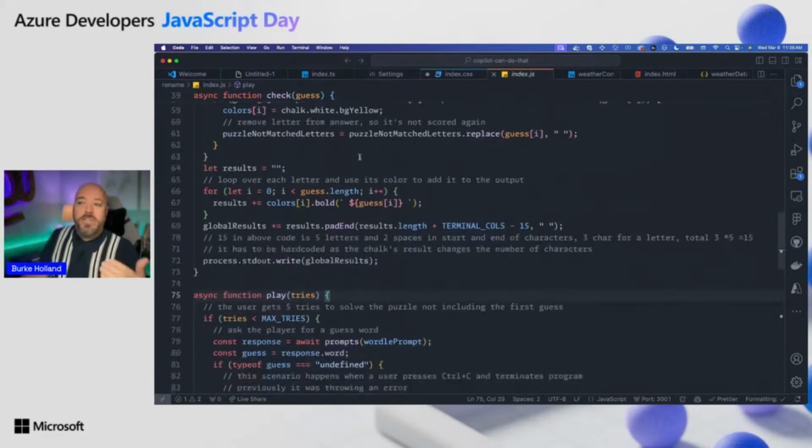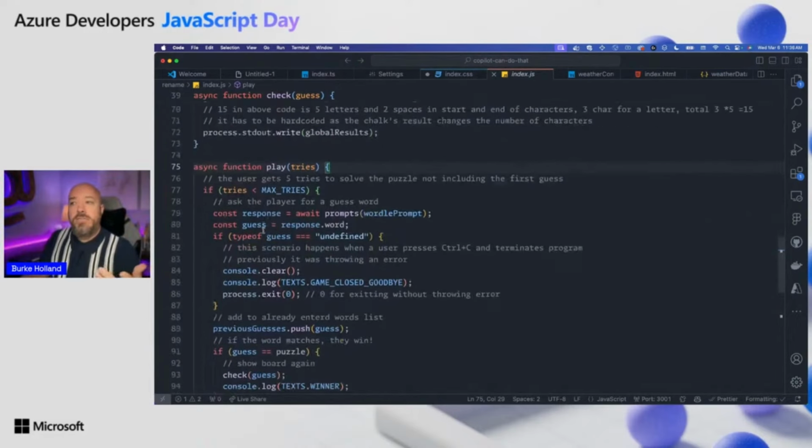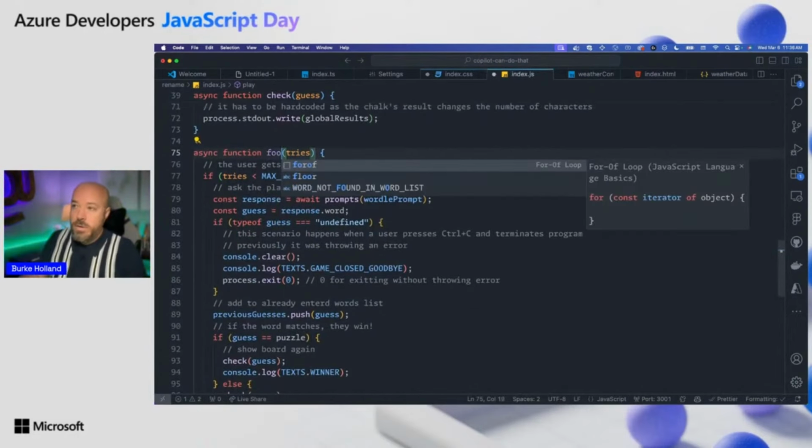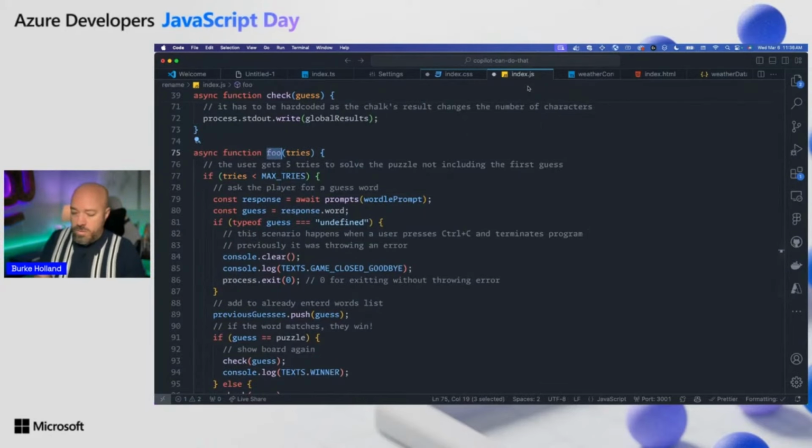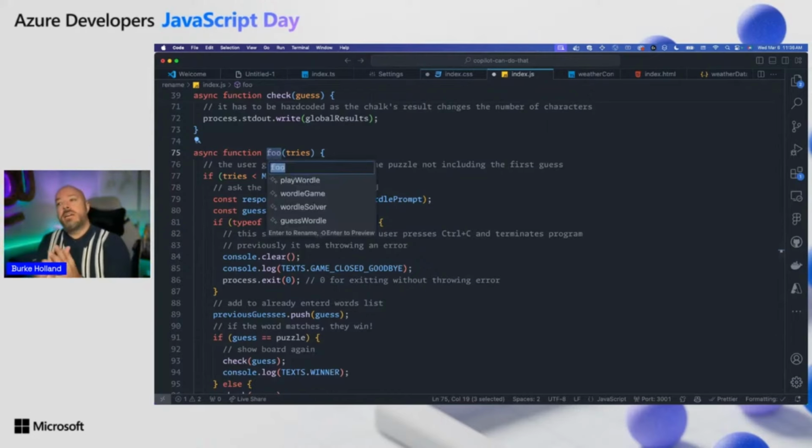I've called this function play, but I could have called it anything, right? Let's call it foo. I'm going to just highlight this, and I'm going to go to rename, which is function F2. And then you can see what we do for you is we suggest, based on what the function is doing and the other code in the file, this is what it's suggesting for me. It's actually suggesting Wordle, which is quite interesting.